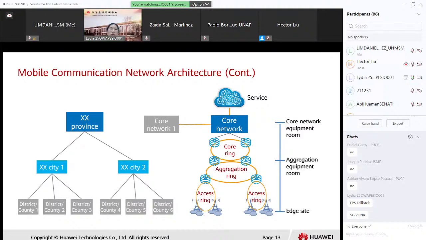And for the aggregation layer, it is located below the core network and above the access layer. The aggregation layer aggregates the data traffic within the region through the aggregation ring, playing a transmission role between the upper and lower layers. And the equipment is deployed in the aggregation equipment room.